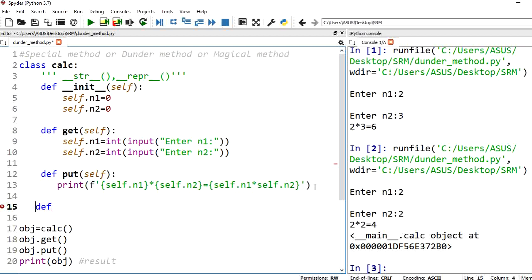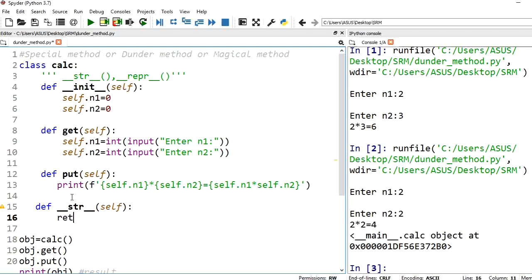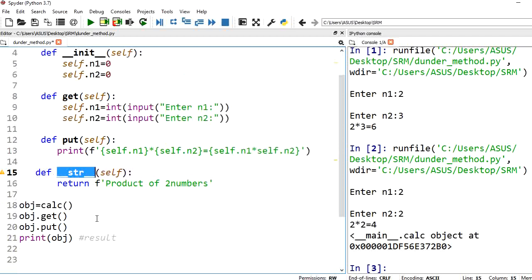Here the method implementation is the same as a normal method, the def keyword followed by the function name. This double underscore str is a predefined one, and here we are supposed to pass self as a parameter. Let us assume I want to return some string, for example the statement product of two numbers. So in such cases I can return it like this. Keep in mind that by using str, I can return only a string as my output. I can't return an integer value. So double underscore str returns only a string as its output.